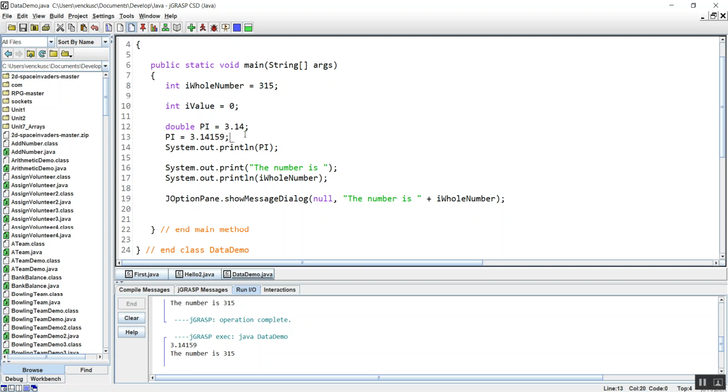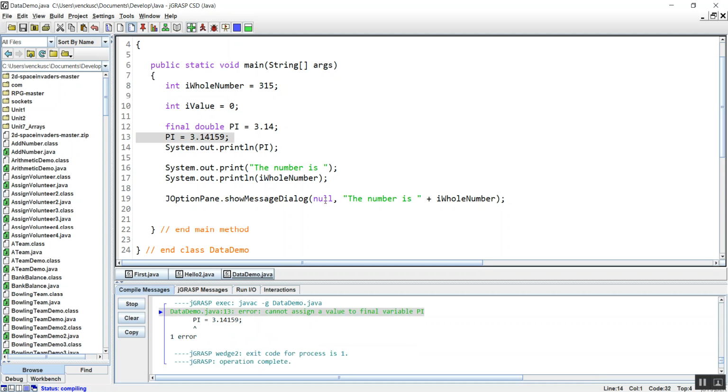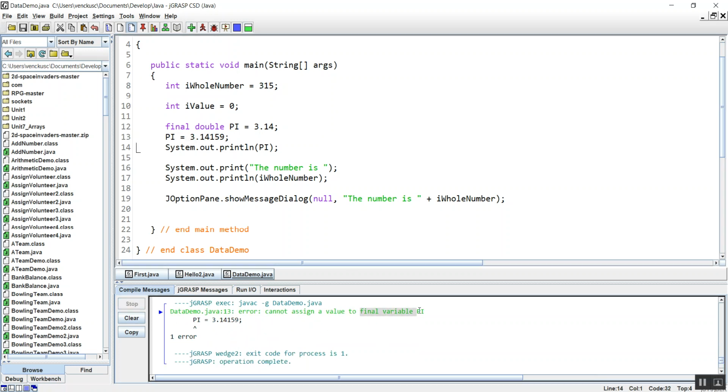I can do that. Okay, let's do one last thing here. And I'm going to put the word final in front of that. You notice it's purple or pink or whatever. Mine is like a pinkish, purplish color. So now I did final double pi is 3.14159. I'm going to try and compile it now. I get an error. Cannot assign a value to a final variable pi. So it goes to line 13, boom, there you go. Pi, I can't do that.